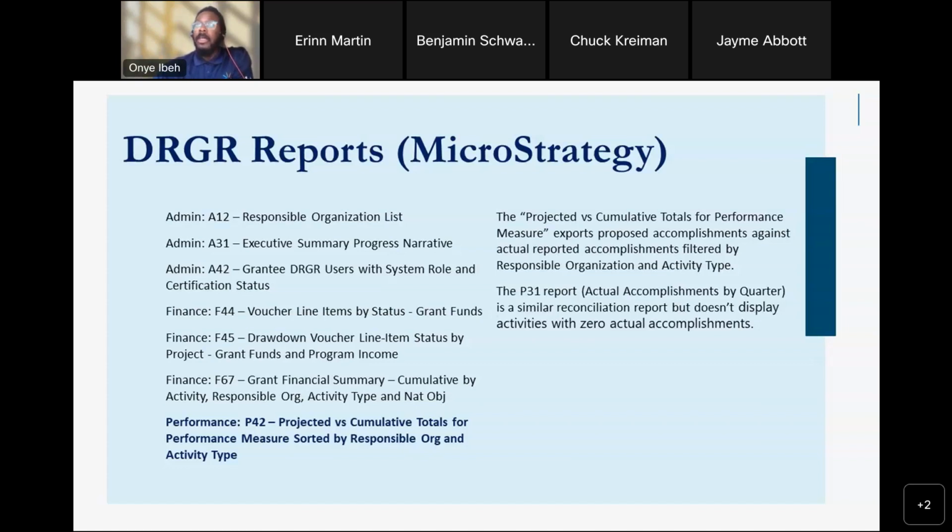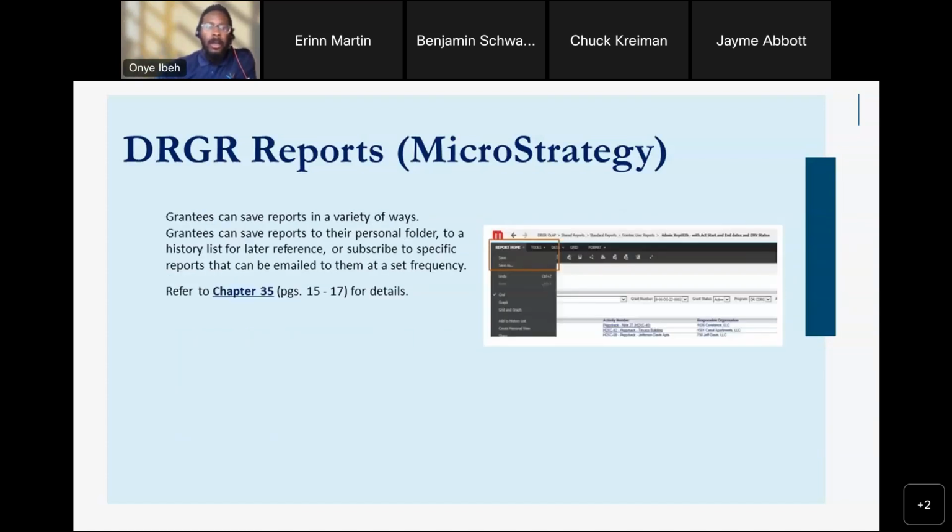I'm going to quickly transition to now going into the system. And before I do that, all these reports, again, are in the system. There's a variety of ways to save these reports. Either you can save them to your personal folder, or you can flag them in what DRGR calls a history list.